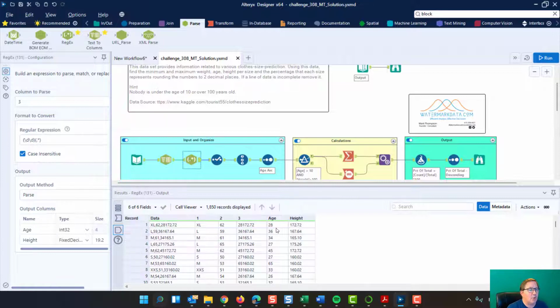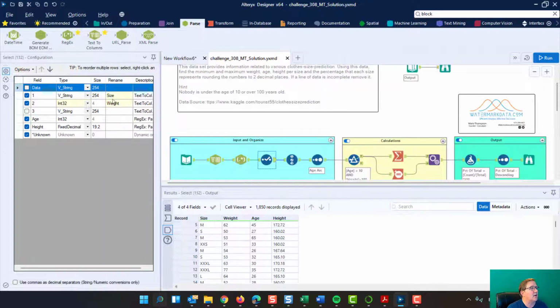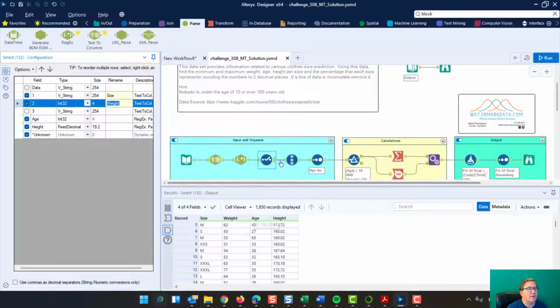So now this third column that we parsed with regex is broken into age and height. As you can see here, we no longer need this stuff, and those of you who've been watching my videos know I'm going to get rid of it. Go ahead and get rid of that data, get rid of the V string, rename this to size and weight, and we've already got age and height. And this is what we're left with.